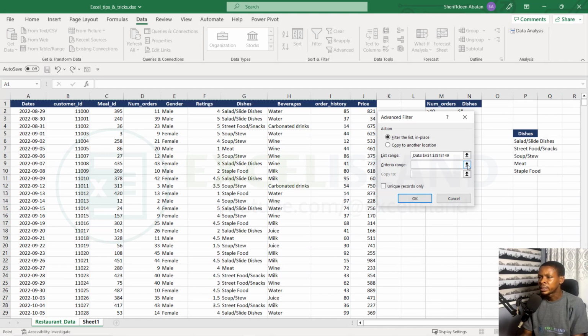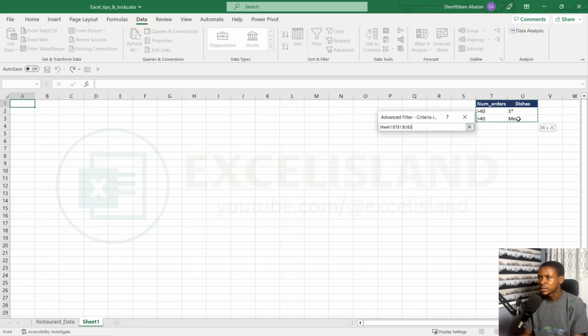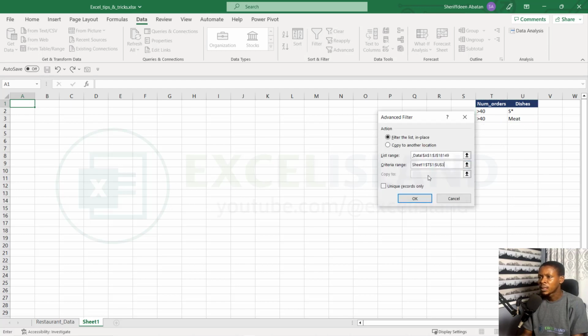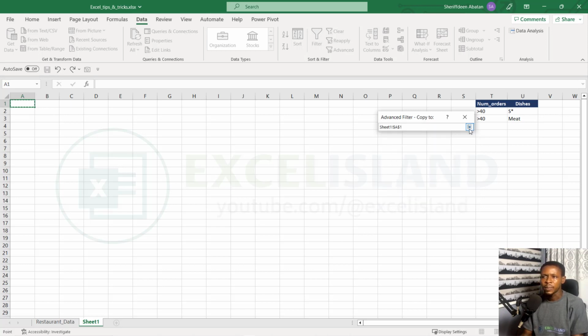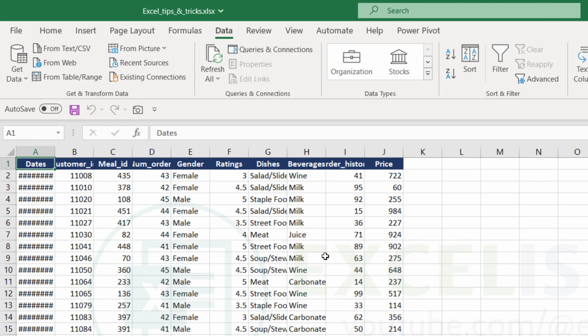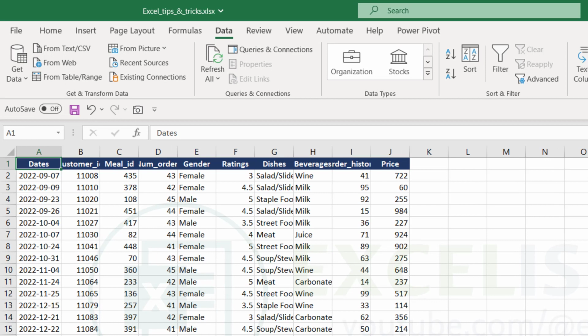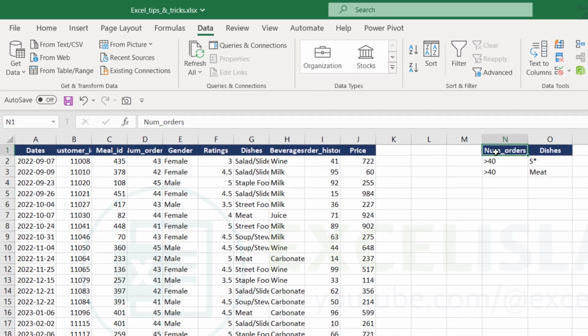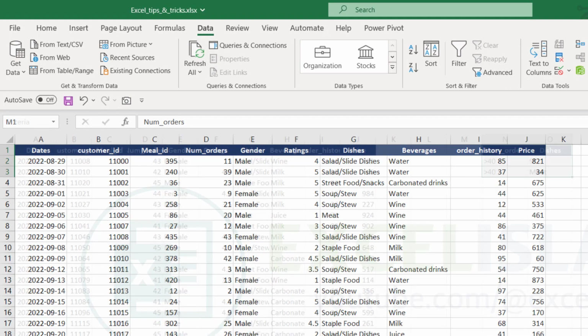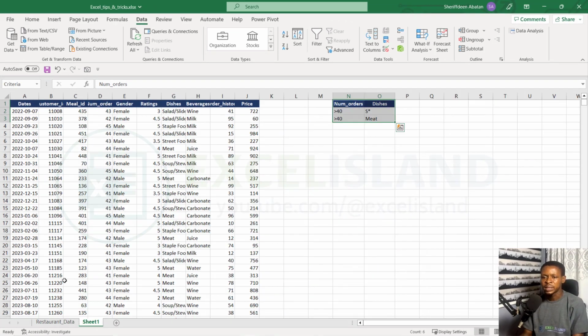So the criteria range is in this sheet here, so I'll select this range here, then copy to. Since I want to copy it, I'll select this copy to another location option. Now select copy to here. When I do that and press OK, boom, you see we have our data set based on this criteria here. So based on this criteria in this cell, it copied and filtered all the way from this large data set to this new sheet. So that's the best way to use advanced filtering in Excel, to copy to another location without hassle.